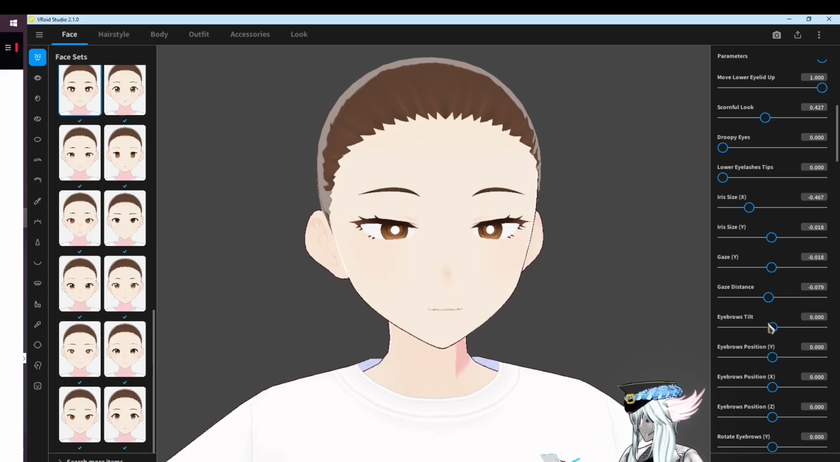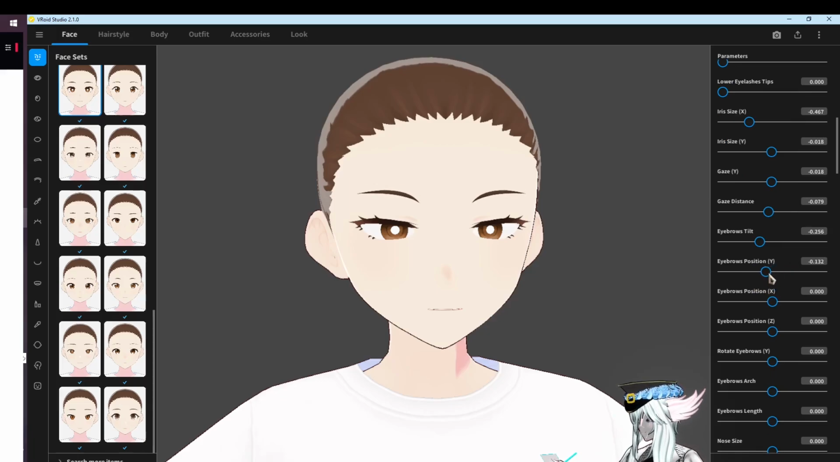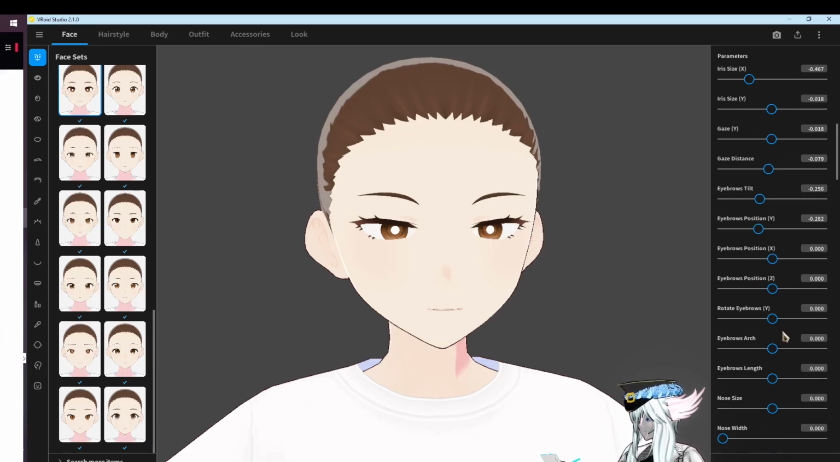Here are the eyebrows. I'll keep it like this because I think I'll have a more stern looking character today. Here you can just do that, which I don't really use. Here's the arch. You can make it thicker, thinner. I'll go with some thin ones. Make it longer, shorter. I think I'll just keep it like this.